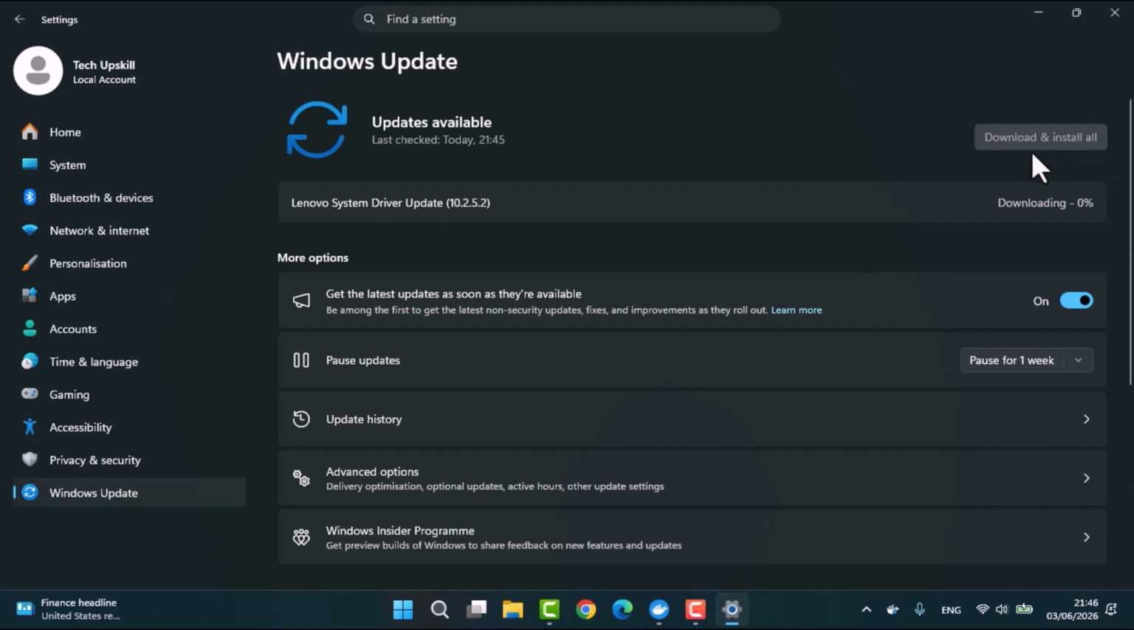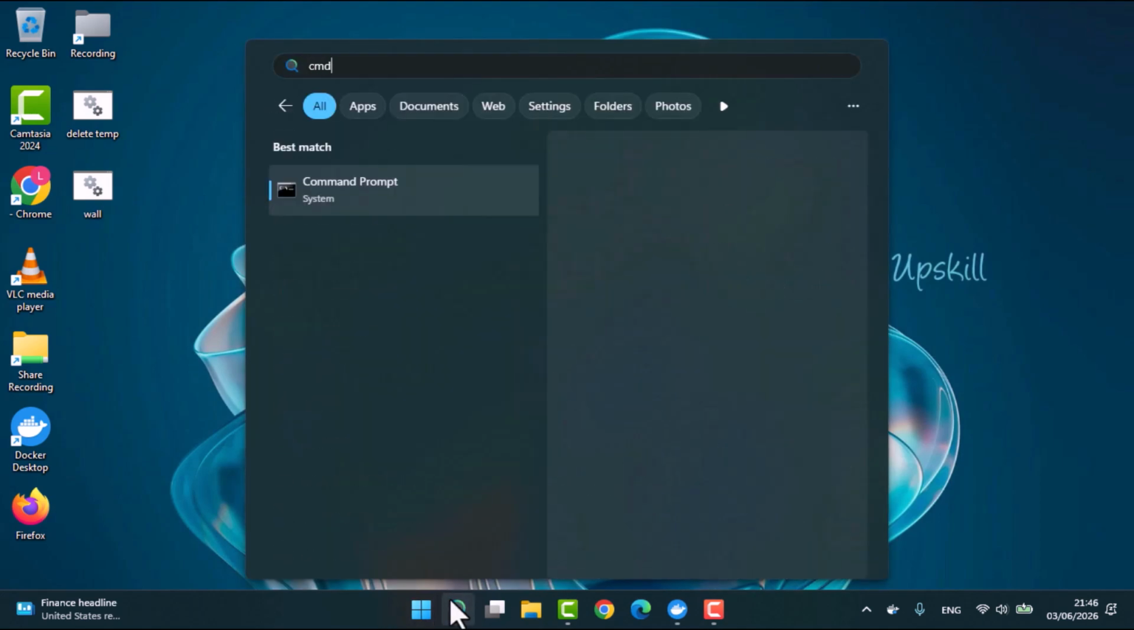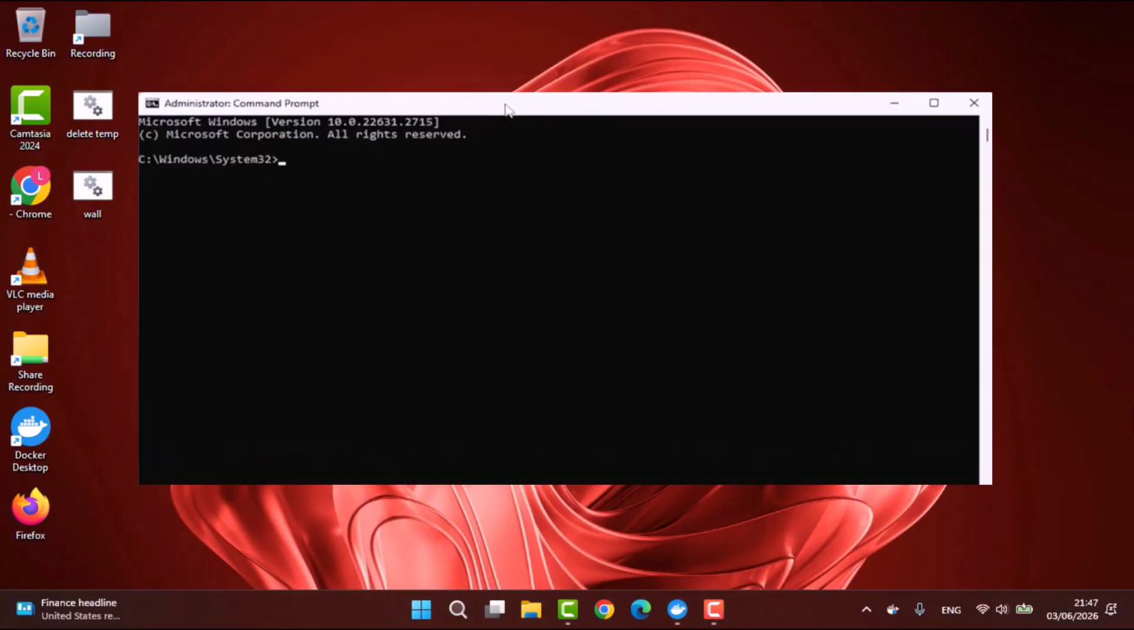system is fully current. Another powerful tool for troubleshooting system errors is the System File Checker scan. To initiate this, search for Command Prompt in the Windows search bar and click on Run as Administrator. Once the Command Prompt window opens with administrative privileges, type the command sfc /scannow and press Enter. This will begin the System File Checker scan, which will scan for and attempt to repair any corrupted system files.